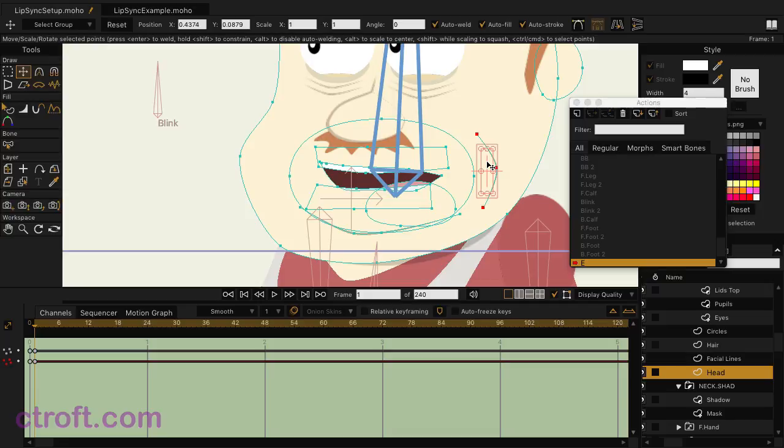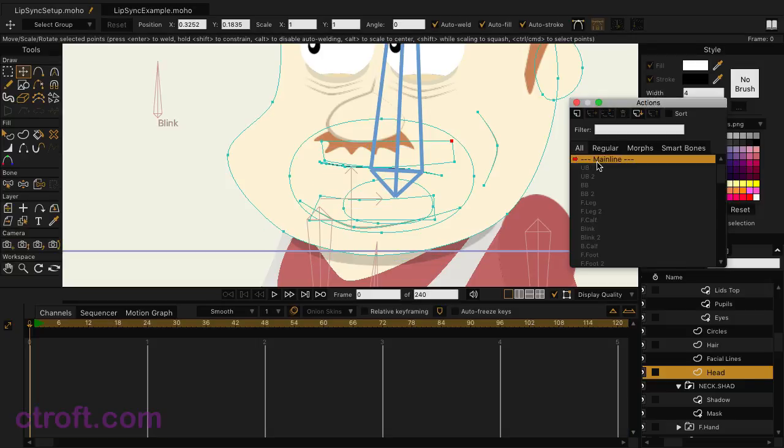Now, finally, before we back out of this action, use Command A or Control A if you're on Windows, and click anywhere on the points just to ensure that you have locked all the points down. Once you have done that, we can back out and continue working. So I'm going to double click on Mainline to go back to the main timeline. And while still on frame zero, I'm going to create another action.